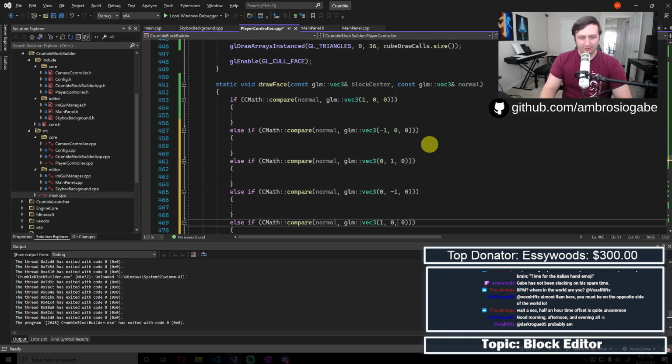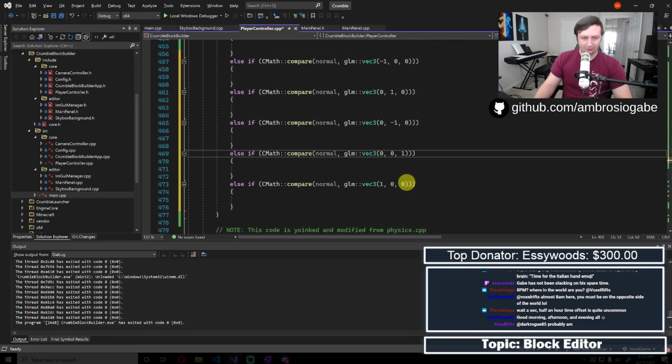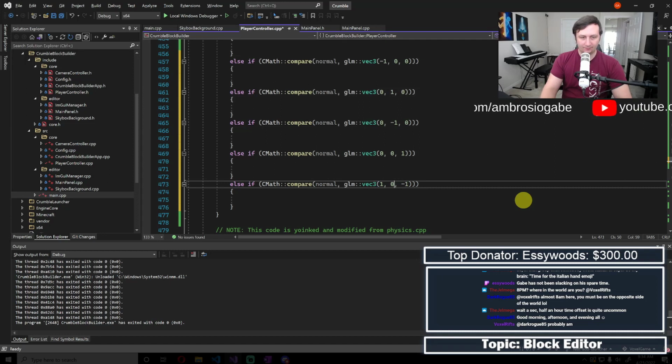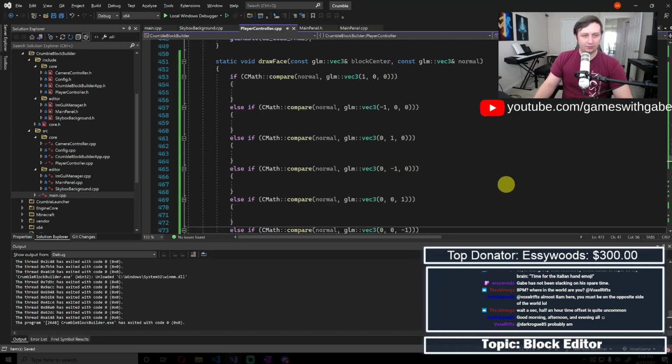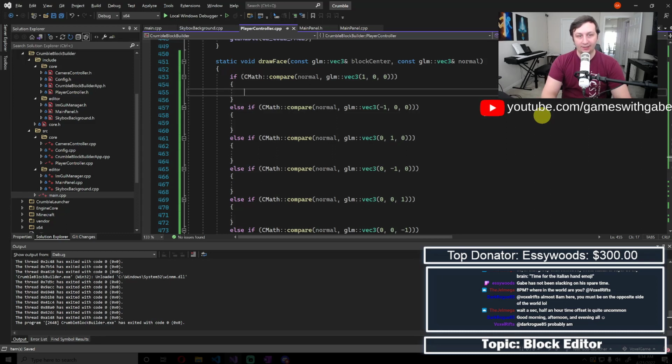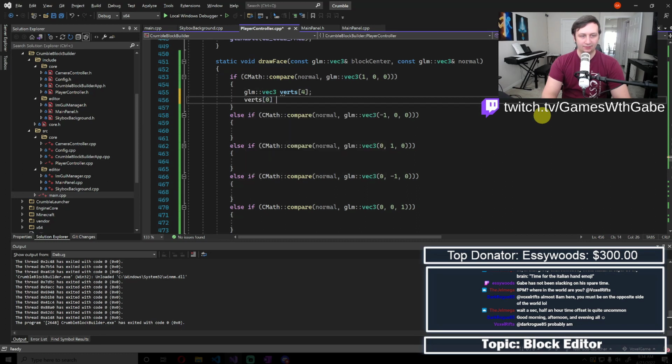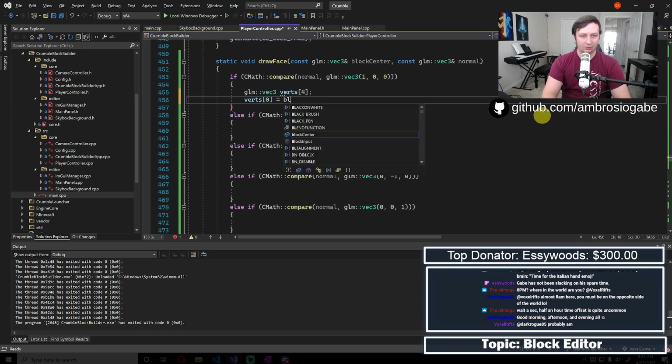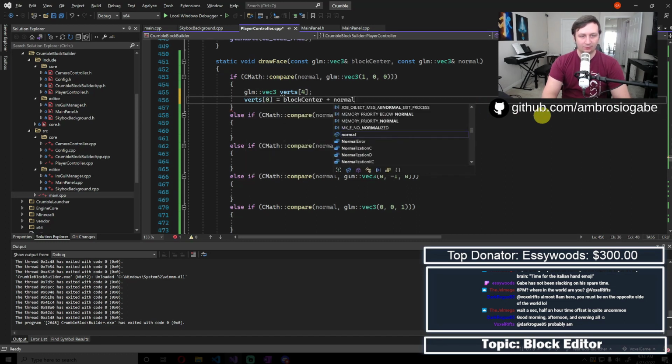And that should be good. Okay, cool. So this is X positive. That's the right face. So if that's the case, we need 4 vertices. Verts, that should be 3. 4 vertices. Verts 0 equals block center plus normal.